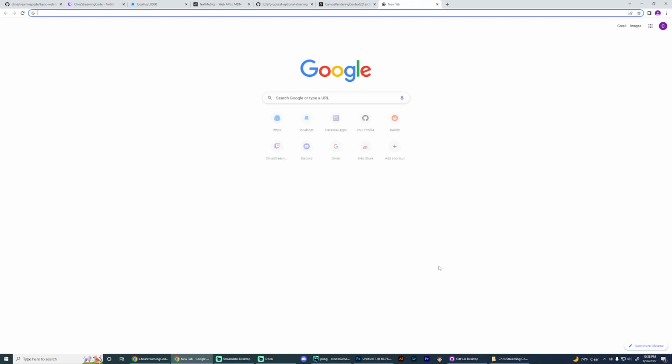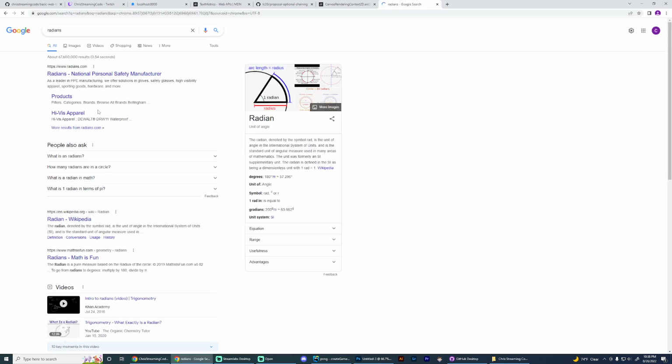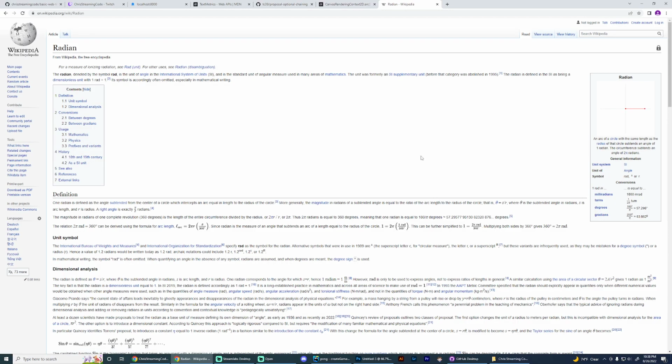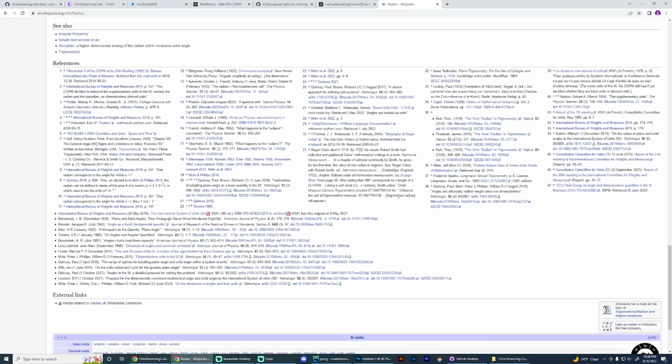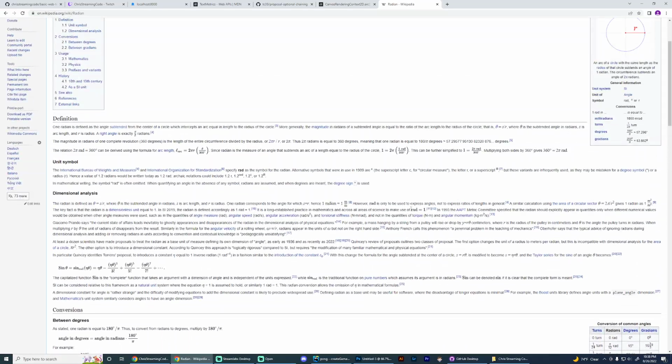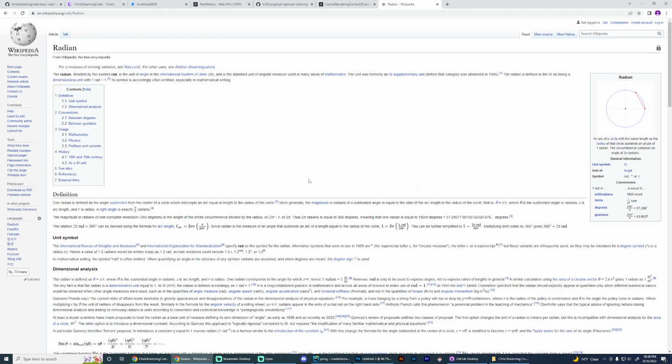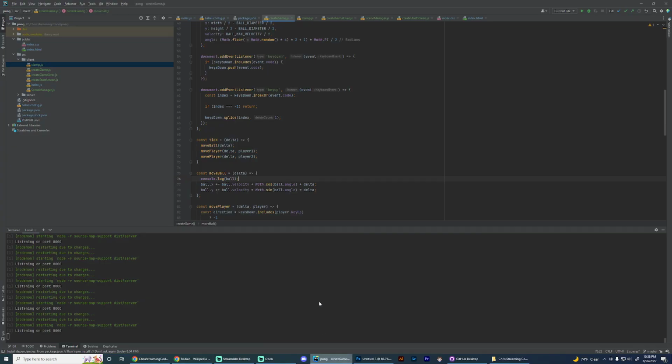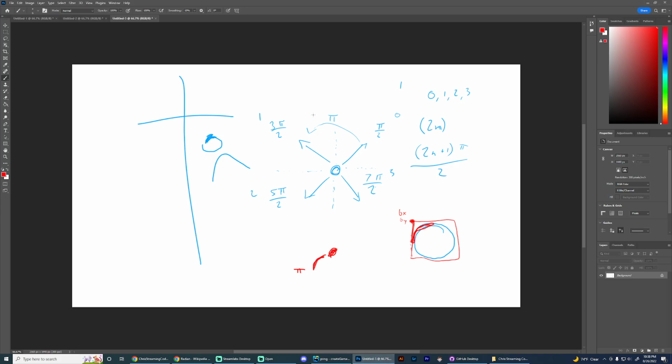I totally forgot how radians work. There's a possibility. Let's go find out. Okay. Oh, yes, I did, because 2 pi is 360 degrees. Math's hard. Memory's hard. Yeah. Sorry, that is all wrong.